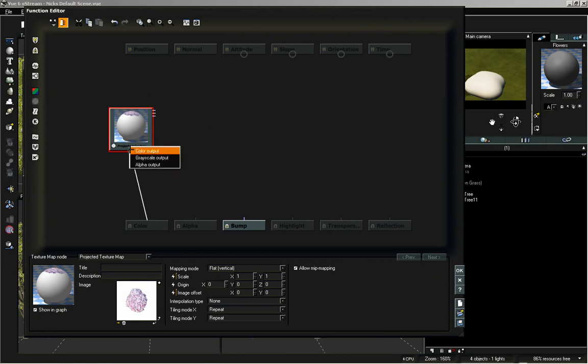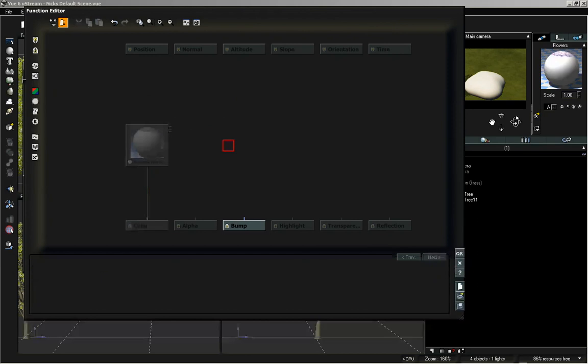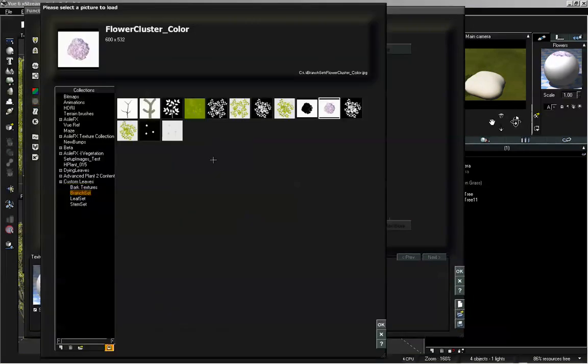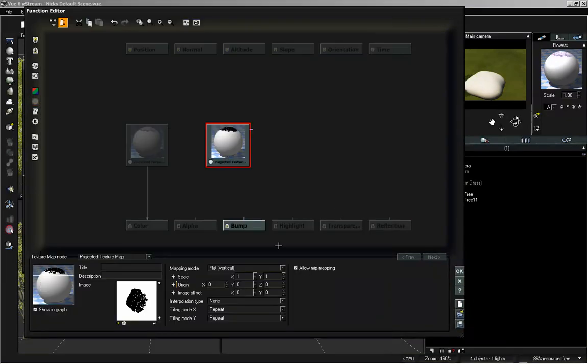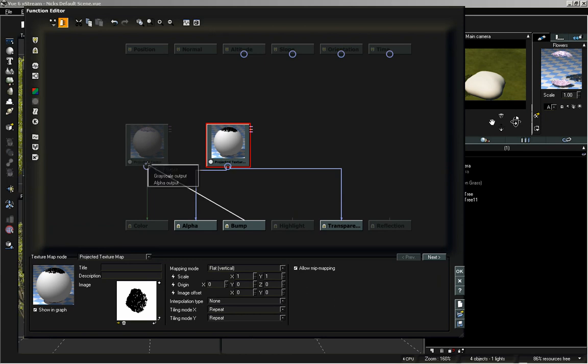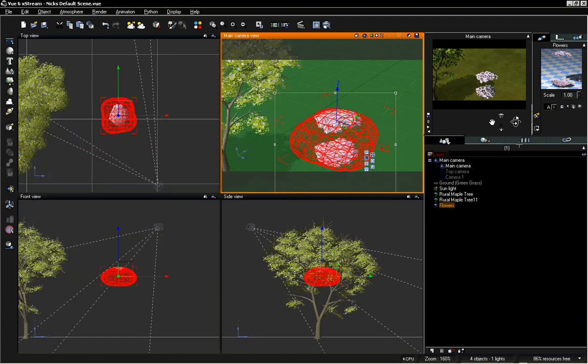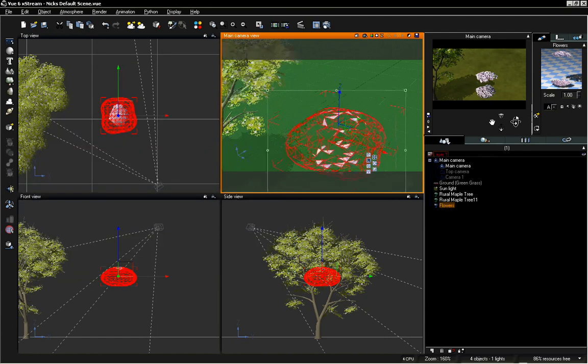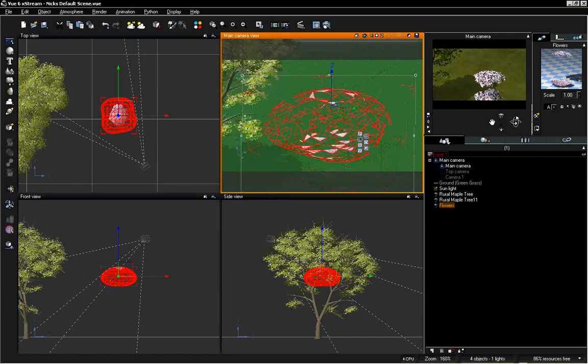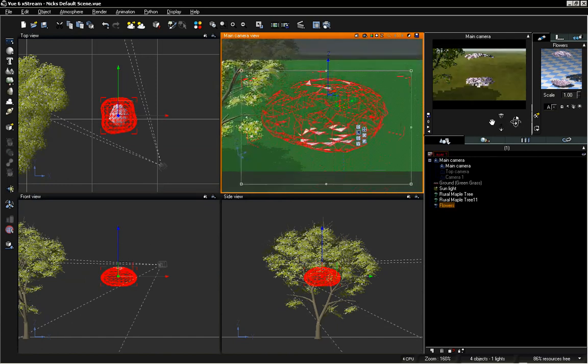connect our color to the color output, and add in one more we'll connect our clip to, and select our alpha to the grayscale and our transparency to that grayscale. We can also set our bump to the color and click OK and OK again. And now we're going to see these flowers showing up both on the bottom and the top of this object.